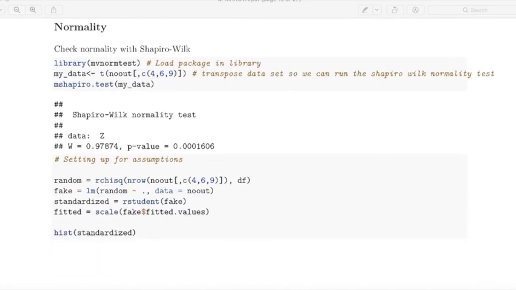I'm going to check normality again, and I'm going to use a Shapiro-Wilk for that. I am using this package again, the MVN test, so I have to transpose my data. And I'm only focusing again on the dependent variables. I'm using my function mshapiro.test. Remember, the null hypothesis here is that the data are normally distributed, and I'm rejecting that.